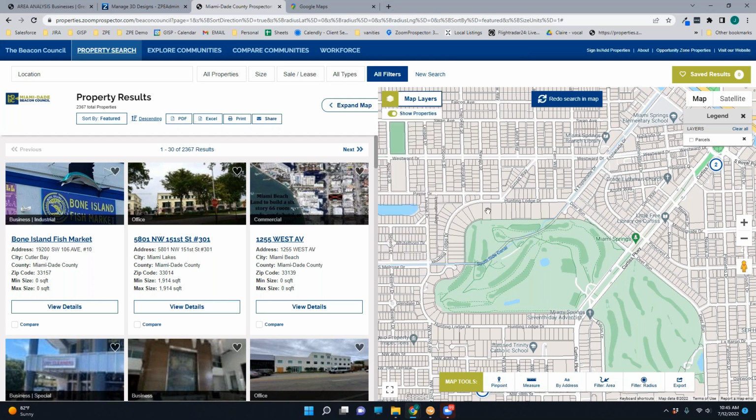And you can see now that I've zoomed in a little, I can see the parcels here. And if I click on those parcels, I can get the parcel number.